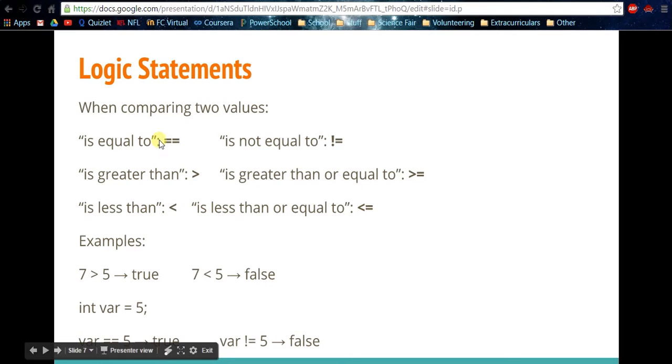The sign for is equal to is two equal signs in a row. Not equal to is an exclamation mark, then an equal sign. Greater than is very similar to what you think. It's a greater than sign. Same with less than, just a less than sign. Greater than or equal to is a greater than sign followed by an equal sign. So once again, very similar to what you would think it would be. And less than or equal to is very similar.